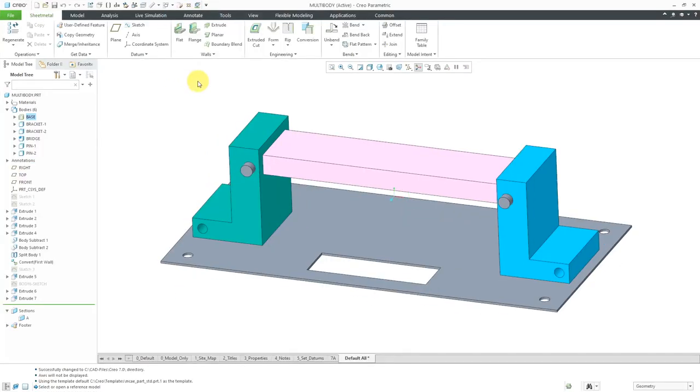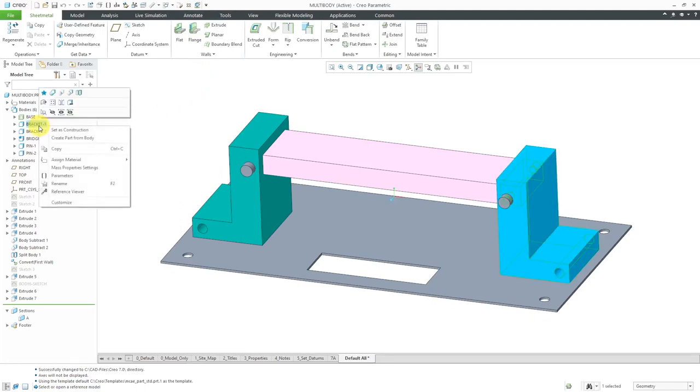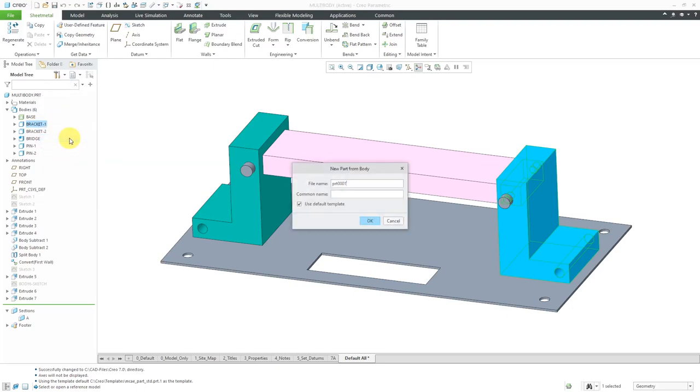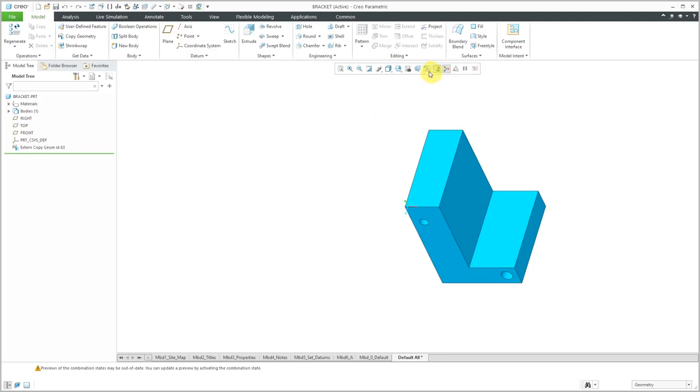Let's go back to the multi-body model and then create our bracket. Once again, I will right click and hold and choose create part from body. Let me rename this to the bracket and click the OK button in order to make it. This time I'm going to turn on the display of my datum planes and my coordinate systems to show you that the actual geometry in the body is located offset from the default datums because the body is located in the external copy geometry feature relative to where it was in the multi-body part.